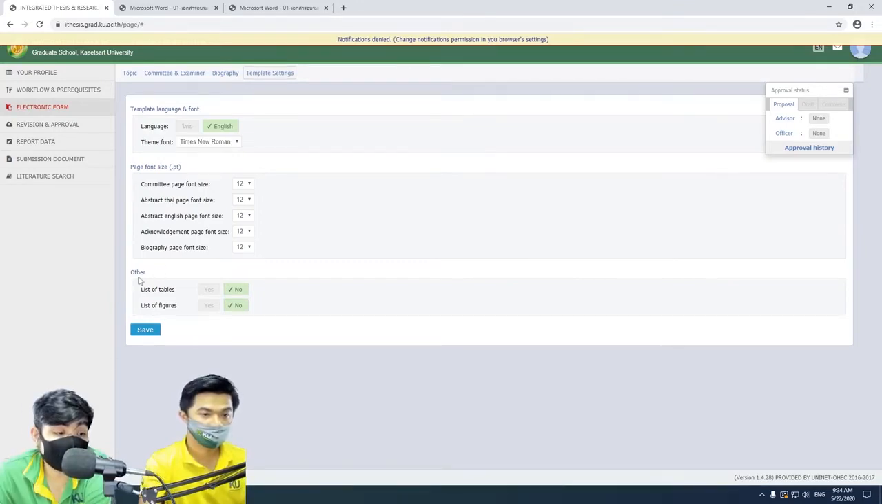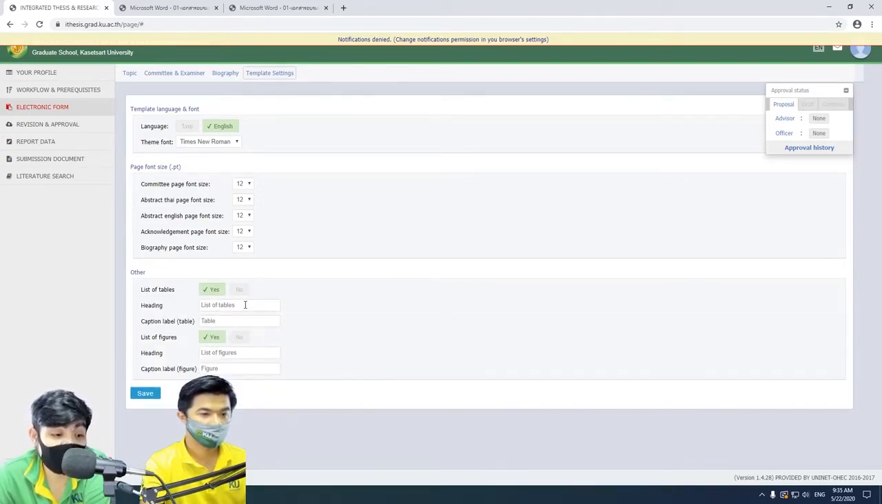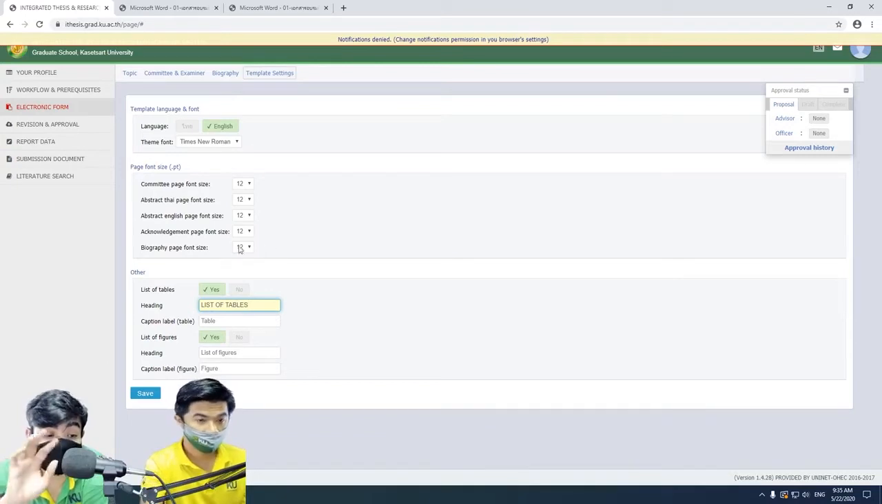And then for the list of tables, if you need to include a list of tables or list of figures, you can change from no to yes. Then you need to adjust the heading because, in the format of Kasetsart University, the heading needs to be in all capital letters. You need to change the heading of the list of tables to capital letters.